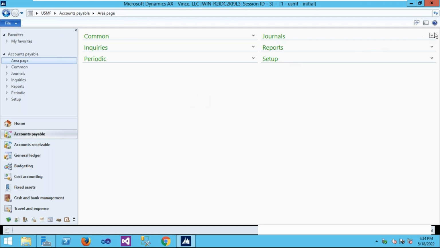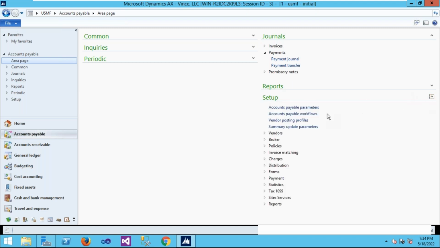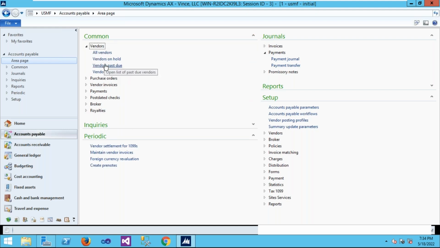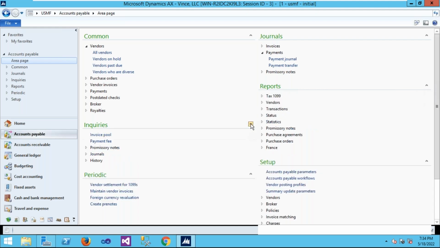Journals means transactions you are learning, and setups you majorly need to learn. You are learning periodics also, and then common. Vendors will show you, and inquiries and reports are reports. In D365, inquiries and reports were merged together. The difference is that inquiries are a kind of grid view. It is a report, but it is a grid view.